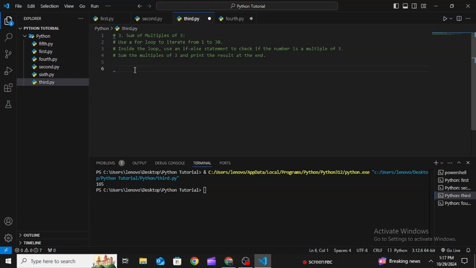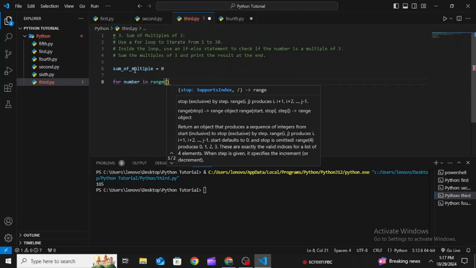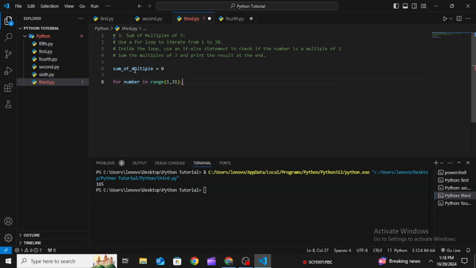First of all, we will initialize the sum variable, and we will take the variable name as sum_of_multiple equals 0. So here we have initialized the sum variable. Now we will iterate through 1 to 30. For iteration we will use a for loop. What is the syntax? For, and our variable name we will take as number in, and our range function. In the range function we pass 1 to 31 because we have to iterate till 30.